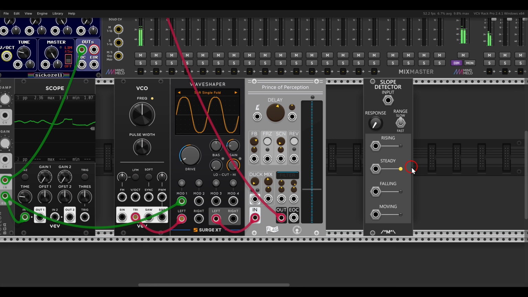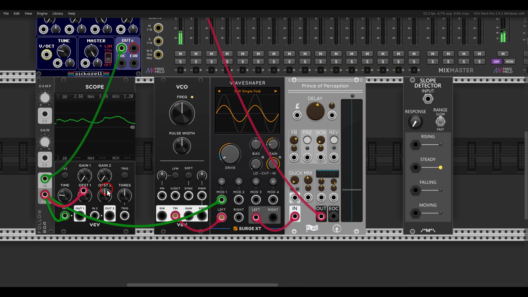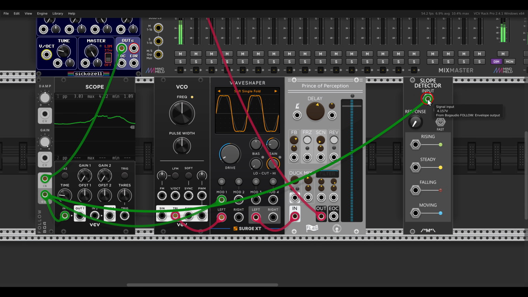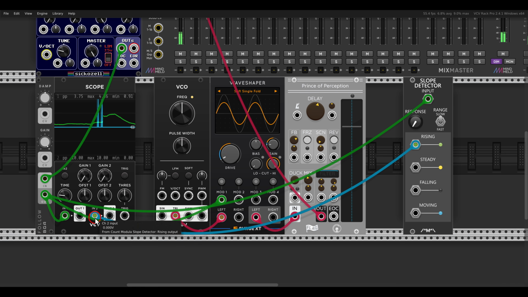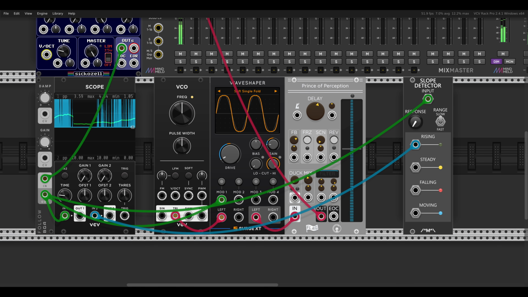This module will detect the movement of a signal and will output gates accordingly. So, for example, let's send this voltage from the envelope follower to the input of the slope detector, and we will have a look at the rising output here on the scope. As long as the signal is rising, as the volume goes up, when it goes up in voltage, we get a gate. All we have to do is change the response here, so it's less jittery and we get one long gate.